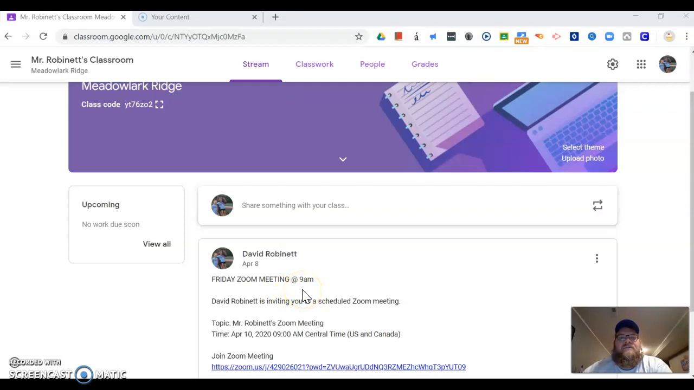I'm going to try to simplify this as much as I can. Our main goal is to try to meet the IEP goals that you guys have. We're being told less is more at this point. So I'm going to try to make it as simple as possible.